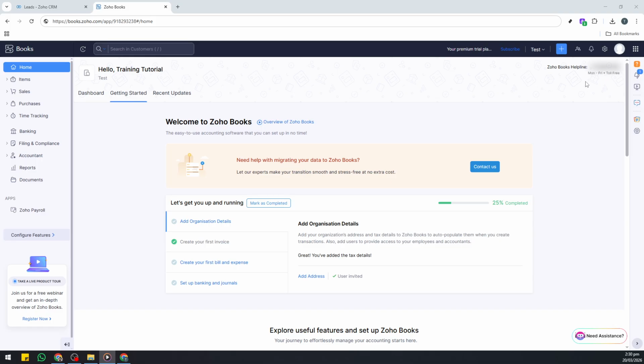Start by signing in to your Zoho Books account and landing on the home page, also known as the dashboard. Before moving on, make sure you're in the correct organization if you manage more than one. You can confirm this by looking at the organization name in the header. It's best to switch to the right one now so the setting you change applies to the correct books.